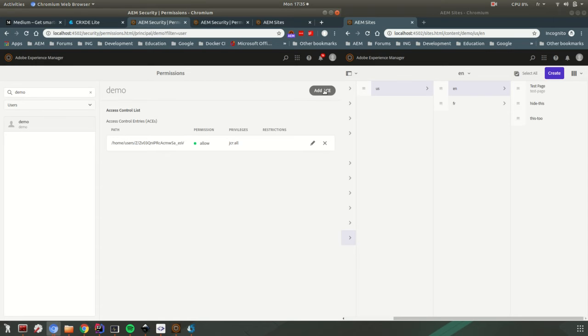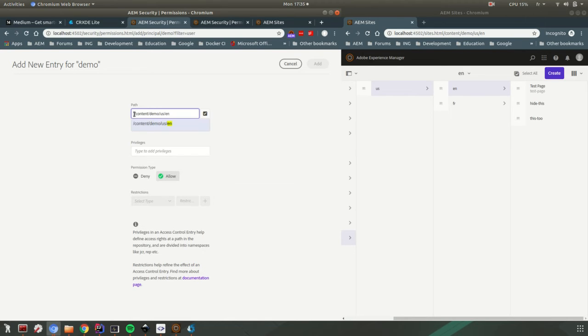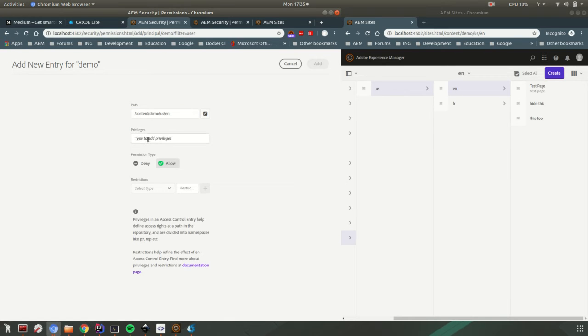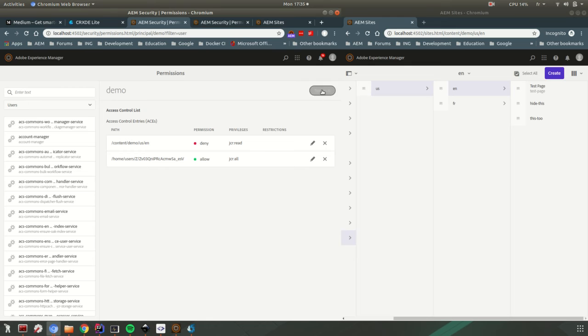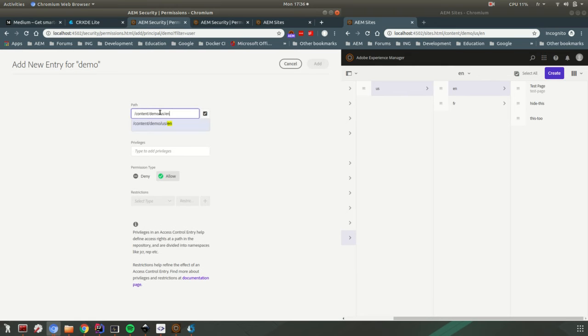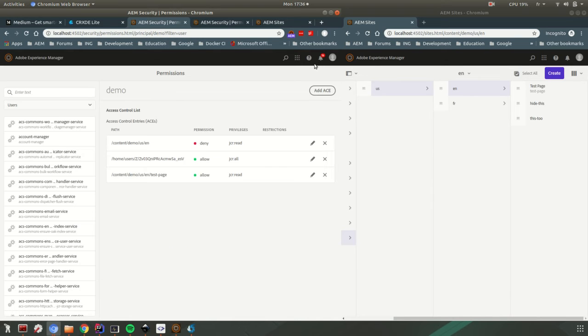So what we're going to do here is add some access control entries. So I'm going to go to the path here of the parent page, and what you might at first be tempted to do is simply say, well, look, read, deny. So we're going to deny the read on this node, and then take the child which we want to allow the read to, which in this case is test page, allow read, and there we go. Now this unfortunately won't actually work.